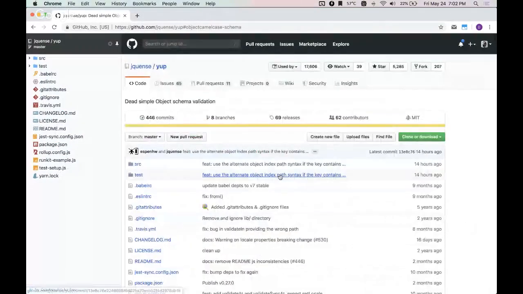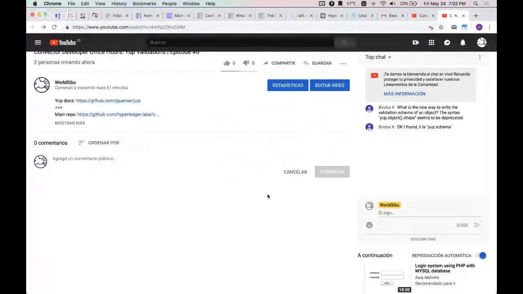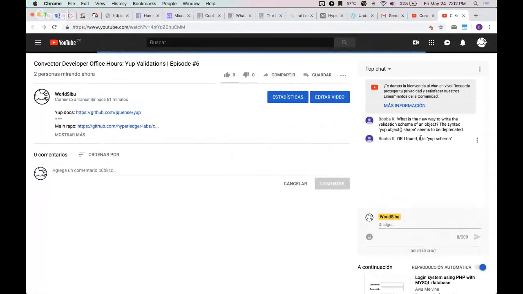Hi, Pulse. So let me check the comments. Okay, I have a question. What is the new way to write the validation schema of an object? The syntax job that object and shape seems to be deprecated. Okay, found this tube that schema. Okay, sorry, didn't see this before.